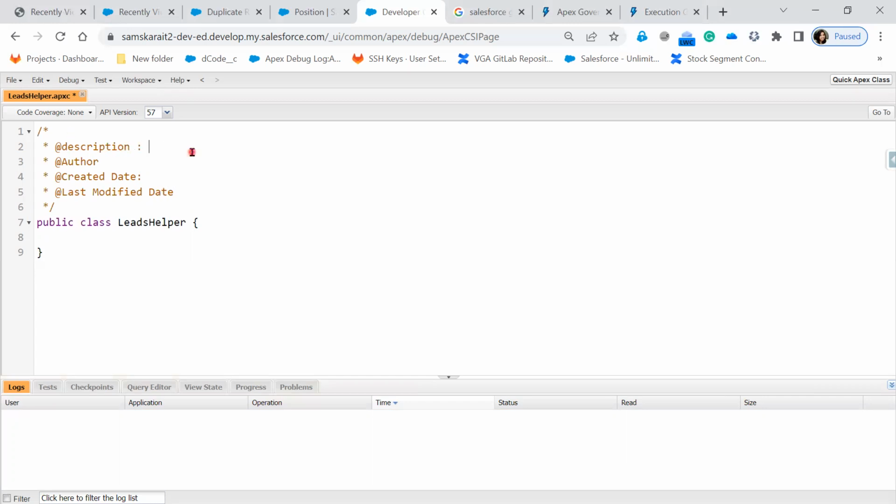Description, creating a new lead. Now author, let's say Salesforce. In real time, you have to mention your name. Created date, you need to mention today's date, 15-03-2023.